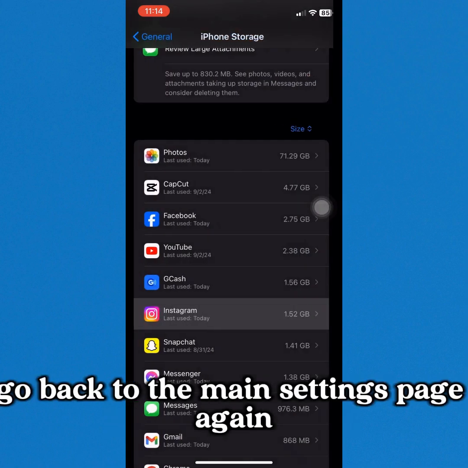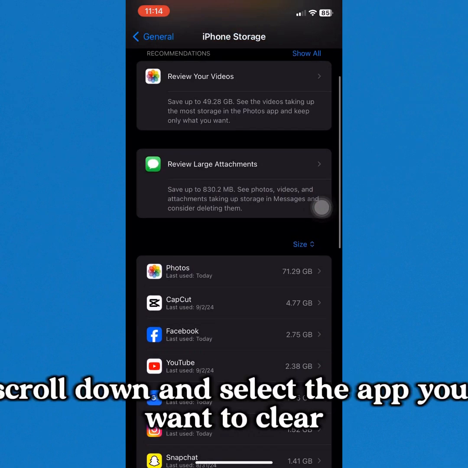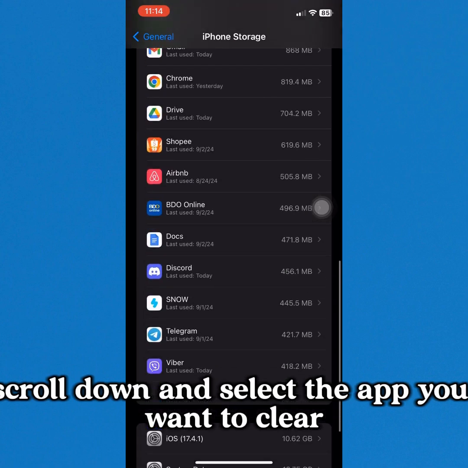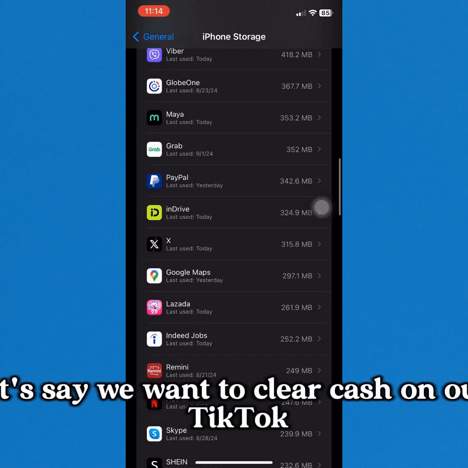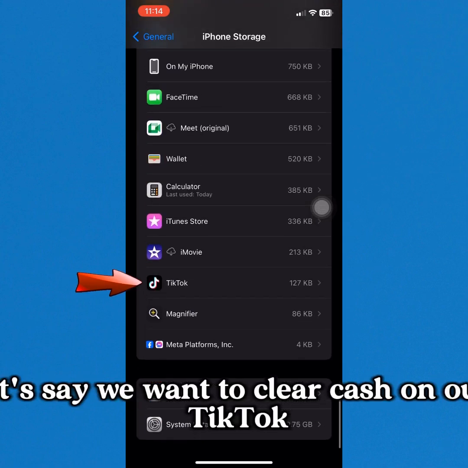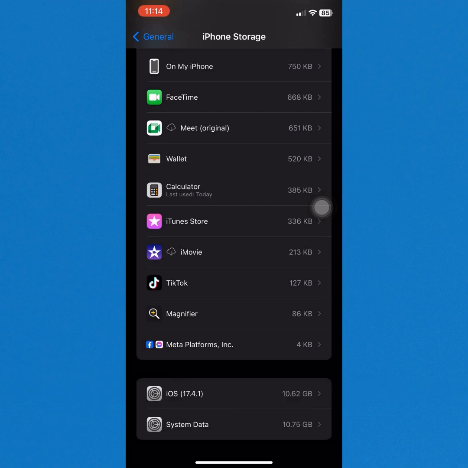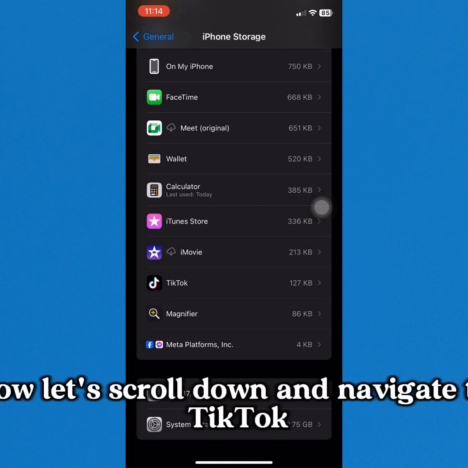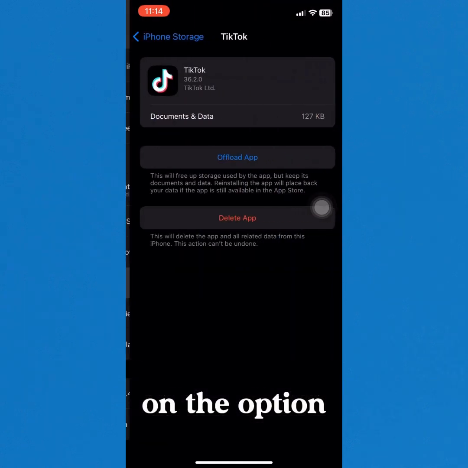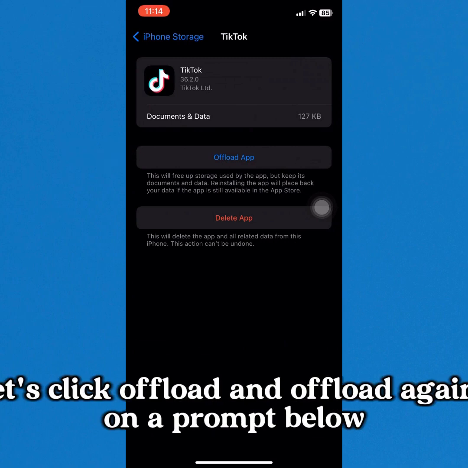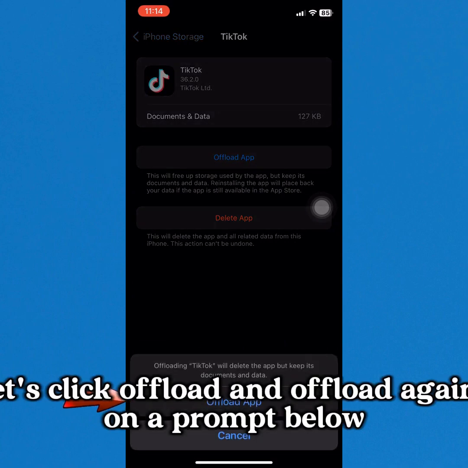Go back to the main settings page again, scroll down, and select the app you want to clear. Let's say we want to clear cache on our TikTok, since it has large consumption on our storage. Now let's scroll down and navigate to TikTok. On the option, let's click Offload, and offload again on the prompt below.